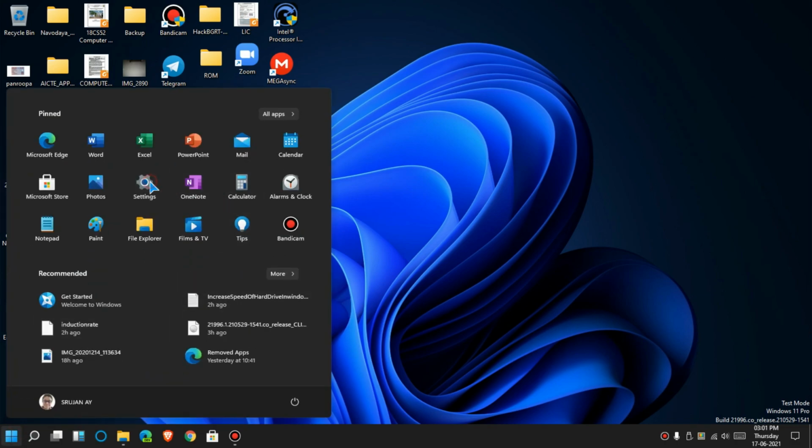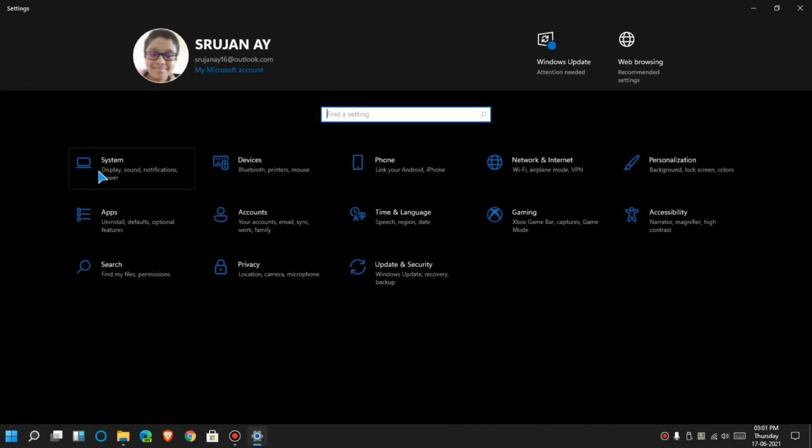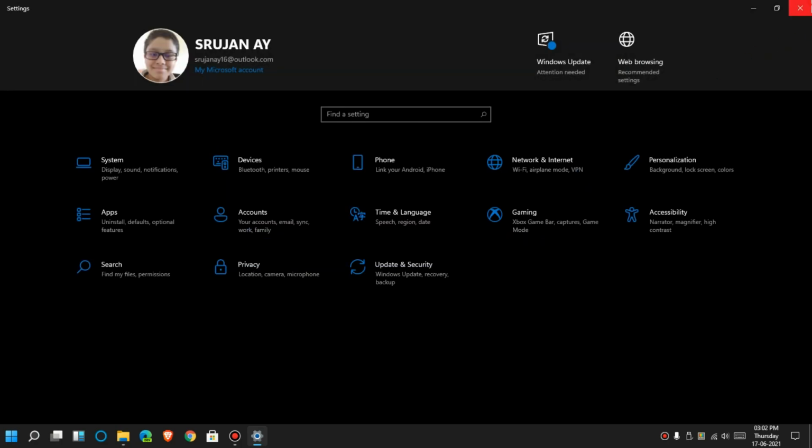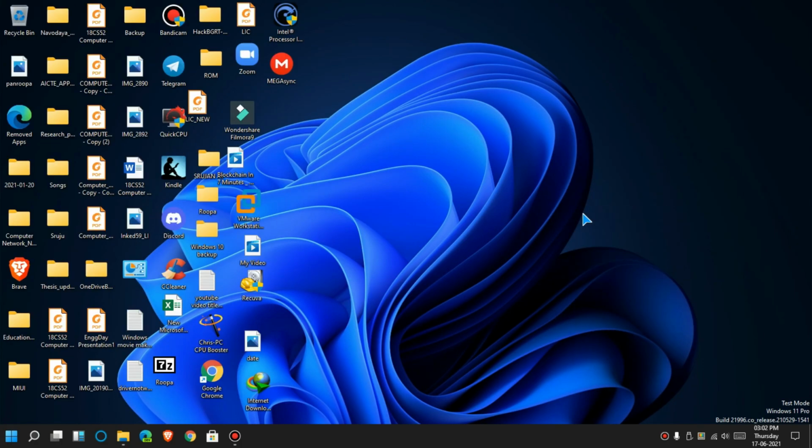Now there is a change in the settings app. The icons of the categories have been changed, as you can see, which look 3D and more colorful and more attractive. Like that, you will get this top access bar. You can access your Microsoft account, Windows Update, and recommended browser settings from here. Okay, these are the changes in the settings app.